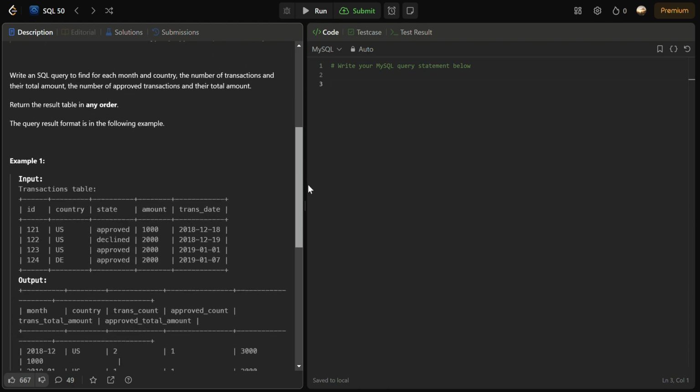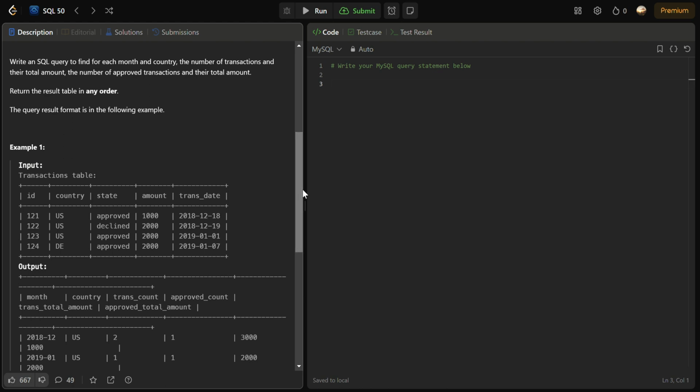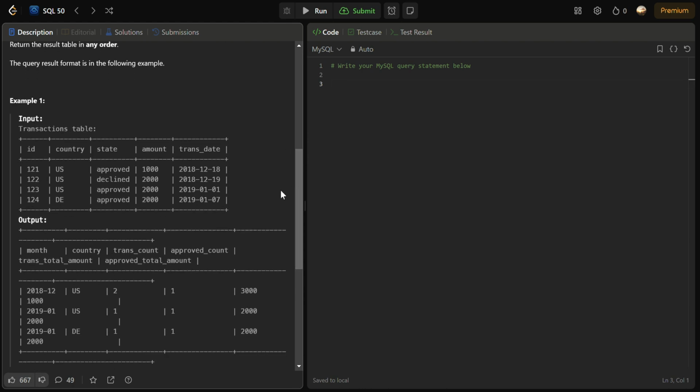You have to write a SQL query to find, for each month and country, the number of transactions and their total amount, the number of approved transactions and their total amount. You can return the result table in any order. A transaction is said to be approved if we have the approved value in the state column. Otherwise it is declined.